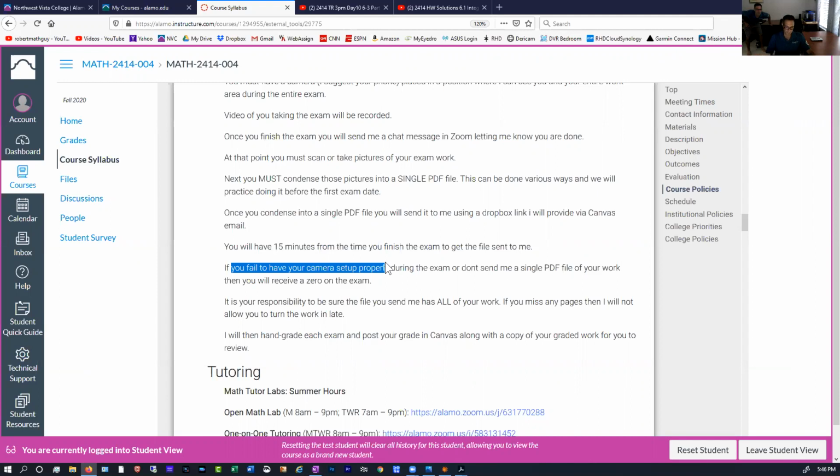So you've got to have your camera set up and you've got to send it to me as a single PDF. If you don't, 0, okay? So if you send me 12 pages, 12 individual picture files, I won't even look at it. I know that seems hardcore, but same standard for everyone. It's your responsibility to be sure that whatever file you send to me includes all your work.